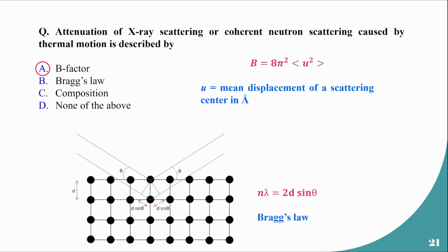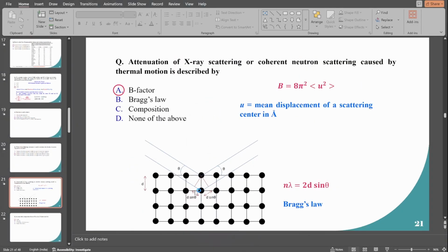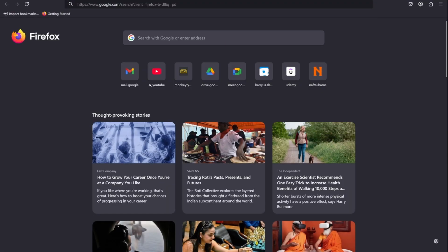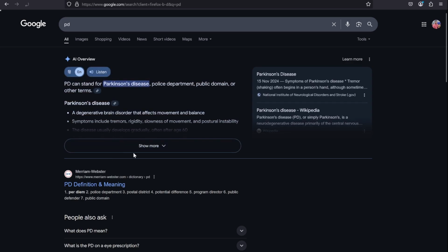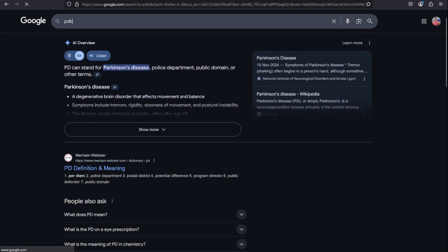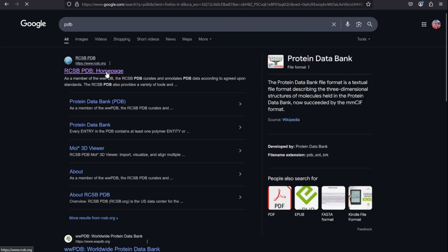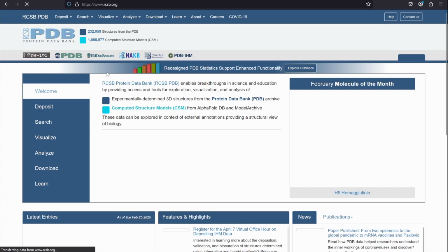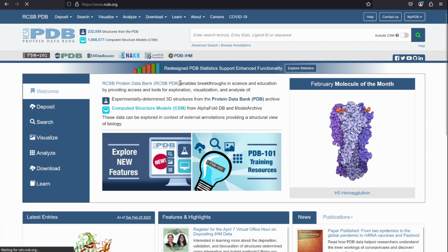Okay. So since we're talking about B factors here, let me go to the PDB database, and then let us try to look into the structure of a PDB file and see what is inside. Okay.